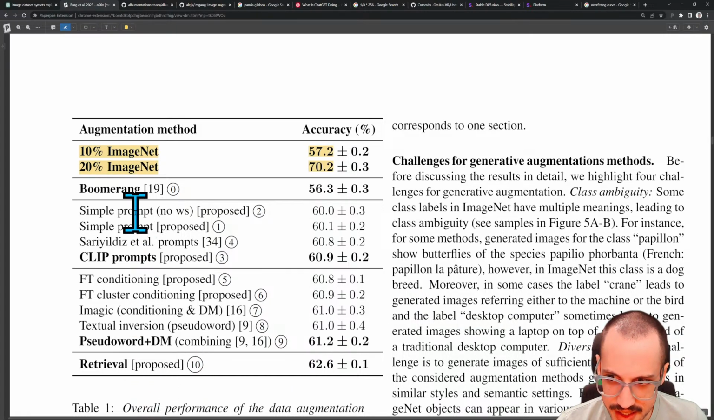So all of these techniques here are based on 10% of ImageNet. If you have 10% of ImageNet and you have your fancy augmentation techniques with the clip prompt and all the stuff that they were describing, the best you're going to get is 62%. If you simply double your dataset size and now train on 20% of ImageNet, you're going to get 70% accuracy. So to me, these three numbers tell the entire story right here.